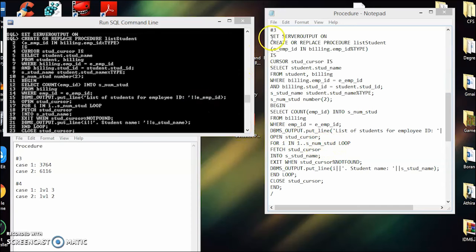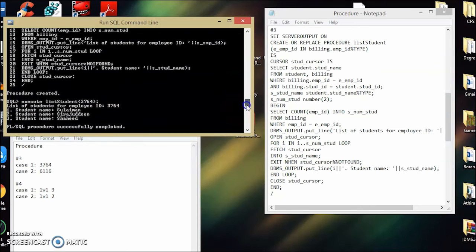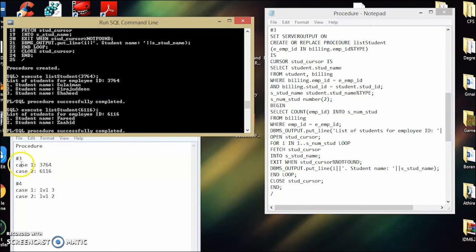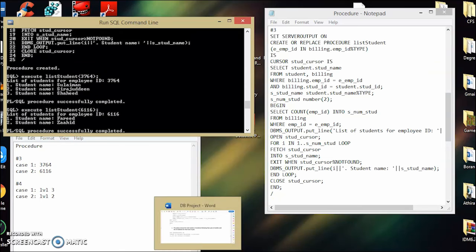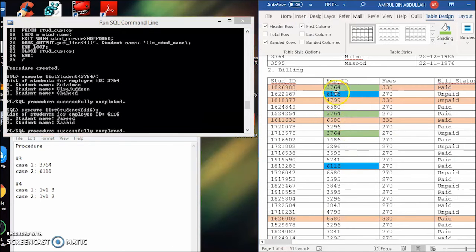After we paste the procedure into the SQL command line, we test it with two different cases. As you can see here, the first case is employee ID 3764. We type execute list student 3764. Now we will look at the table. 3764, 3764, 3764. The occurrence is 3, so it is true.